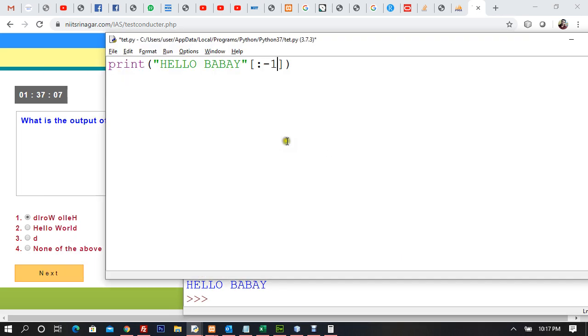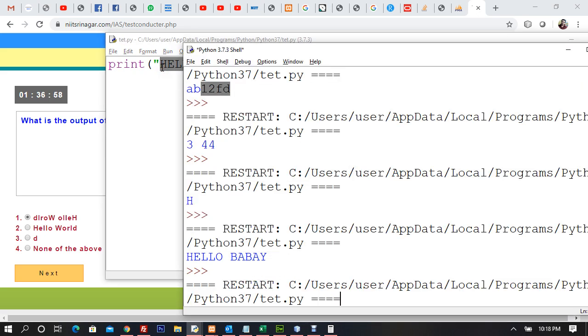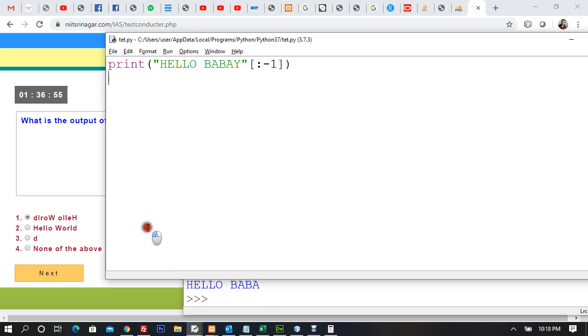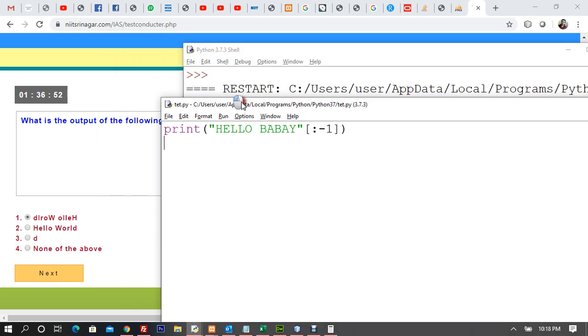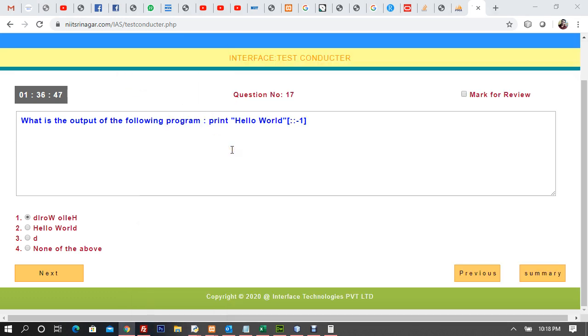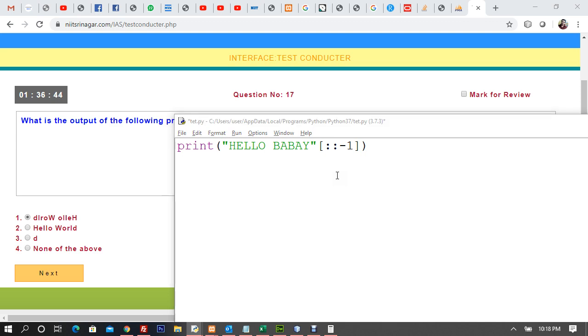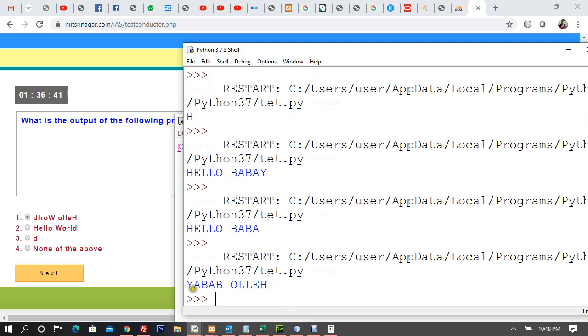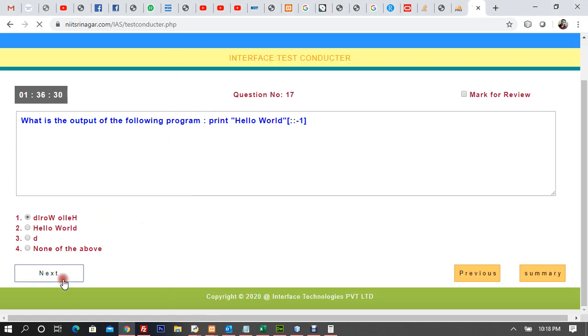Now if I say minus 1, it means start from here and start printing B A B Y space O L L E H. You can see you're now doing it in the opposite direction. So that's where this is going to print the string in the opposite direction, and you're using the full string. You can see you're printing it completely opposite. Hello is going to be O L L E H. So yeah, this is what minus 1 does. Completely the reverse of what we say.